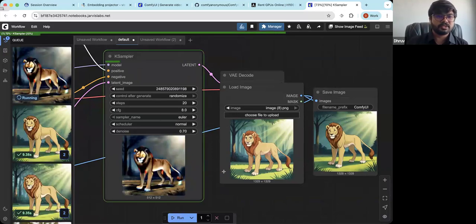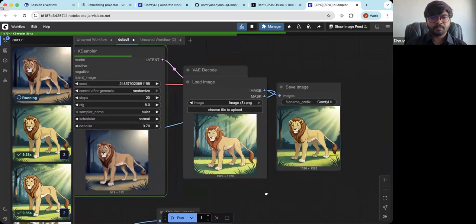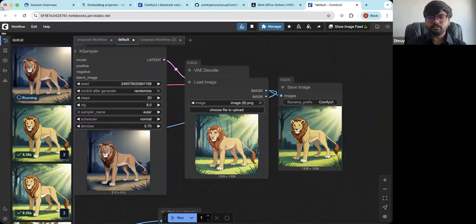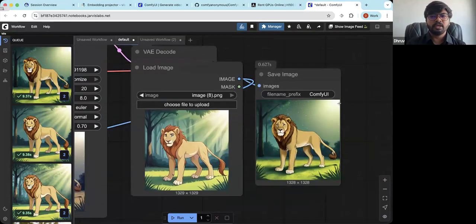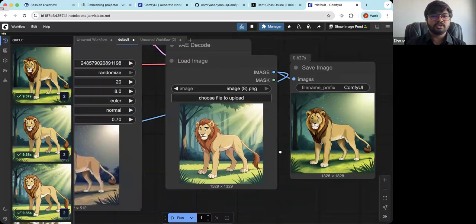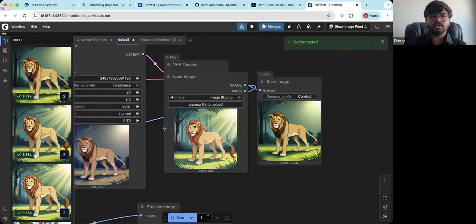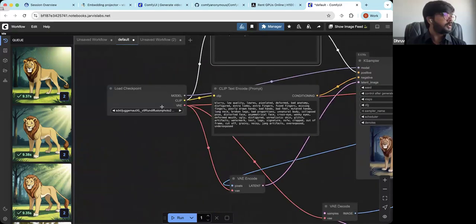Let me just change it to 0.7 and see what happens. Yeah, you can see that it looks more like night. There's a moon over there, and the lighting is close to night, and here, this is purely day. So this is the way you can make the changes. Any questions before I move ahead?